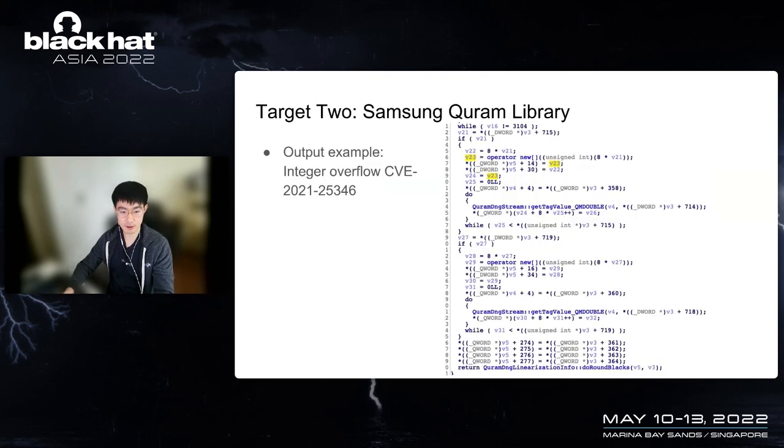So we found several bugs, or actually tens of bugs, in the QRM library, including CVE-2021-24346. It's a typical integer overflow. You can see a size field is retrieved from the image, and it is passed to the constructor of the array, multiplied by eight, and then the size is used as a loop bound for the array. There's an obvious integer overflow here found by fuzzing.